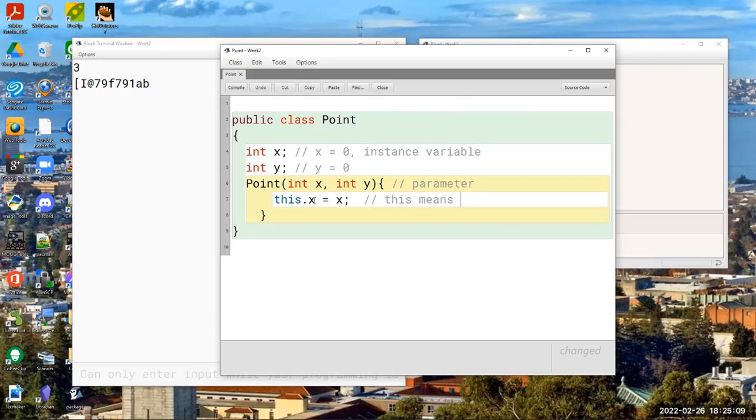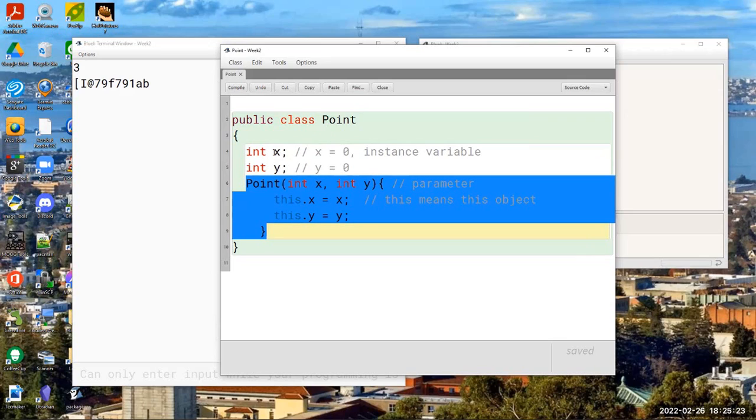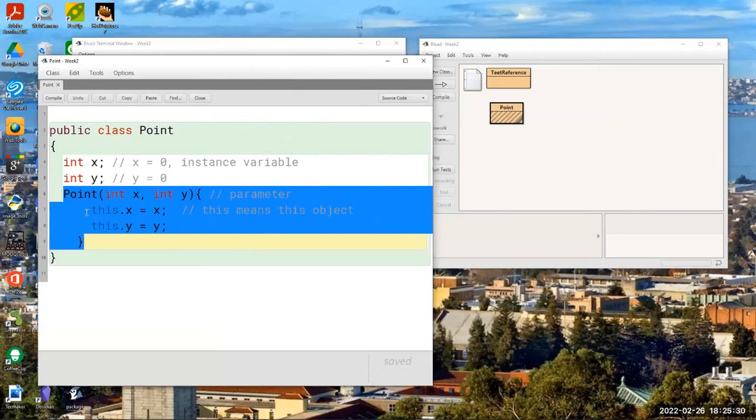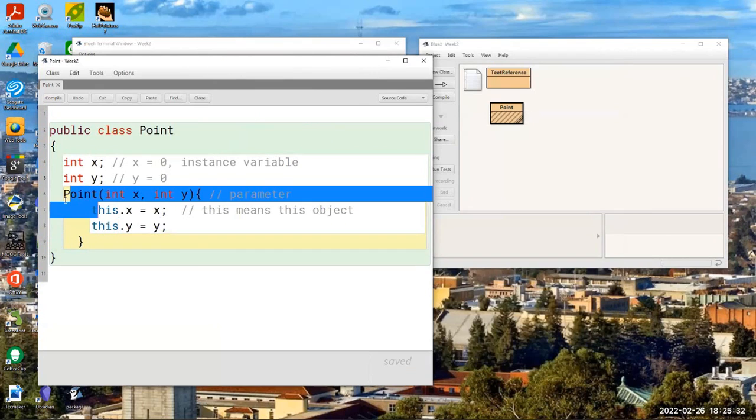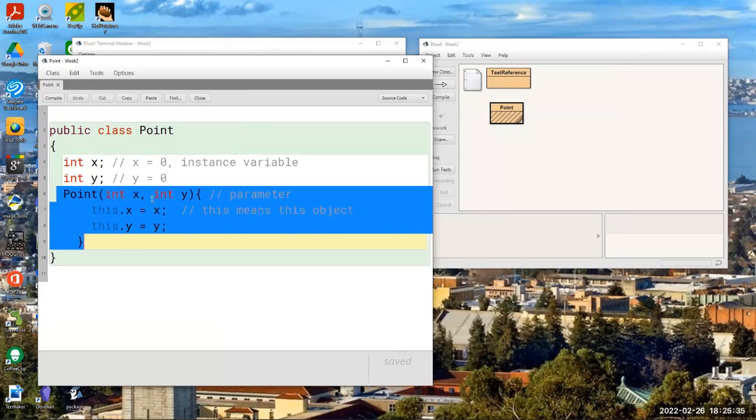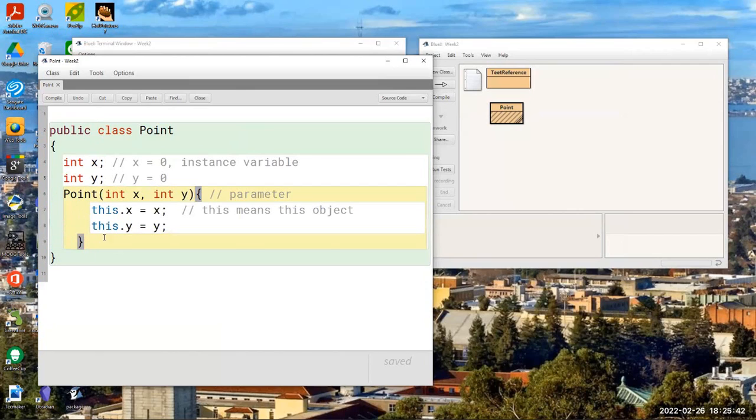This means this object. So this point's x will be equal to x, okay? And this point's y will be equal to y. So the purpose of this constructor is to initialize the values of x and y for the point, okay? So here we create a class with a constructor. A constructor is to build the object and assign values to it, okay? So this one actually has a constructor.